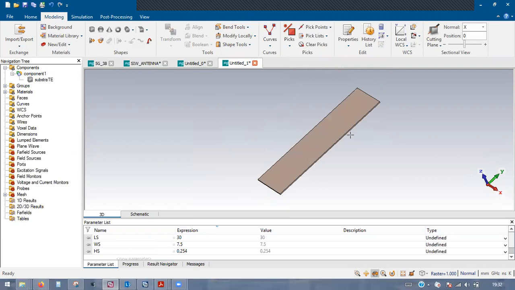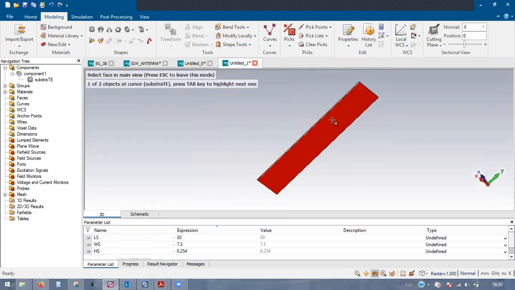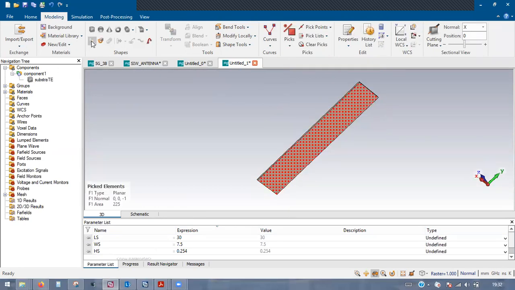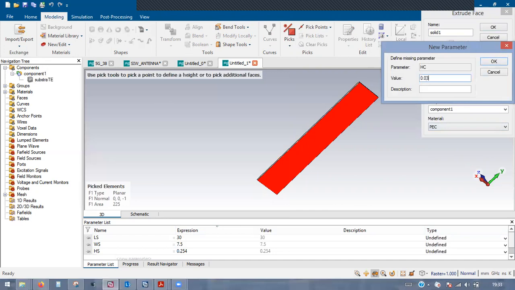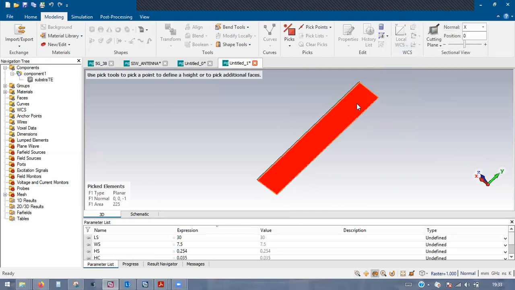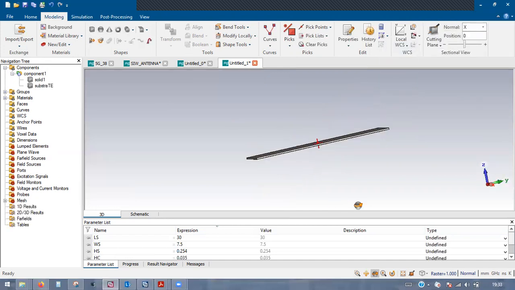So now we have to design one ground first. For that, you can straight away select the face from the Z negative axis. Just select here HC, which will be the height of your conductor. Here you can change the material to PEC, which is perfectly electric conductor. Thickness we can give it here. Click on the OK. You can see our ground is done.